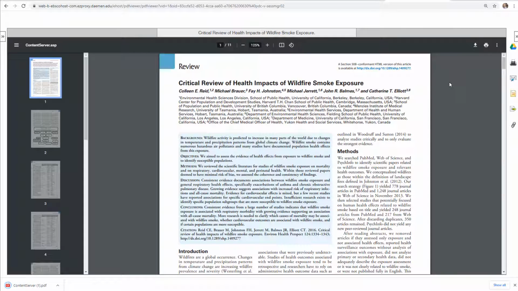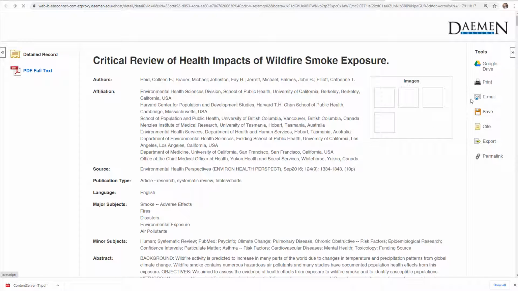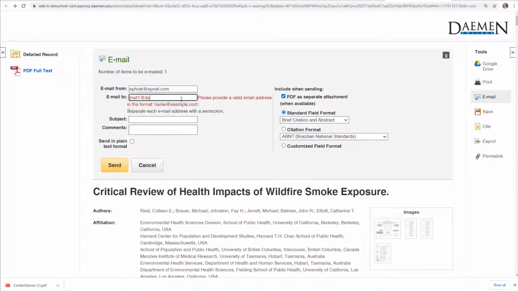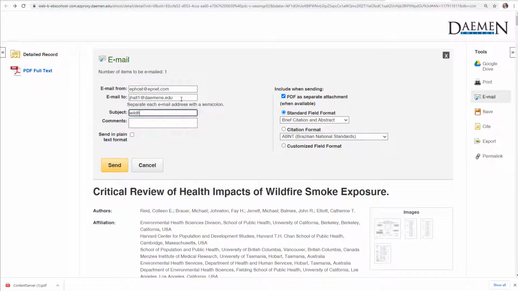If you're working on a public computer, you can email the file to yourself. Select Email, then make sure to click the box under Include when sending that says PDF. I'll put my email in here and remind myself what this is. Voila, there it goes.